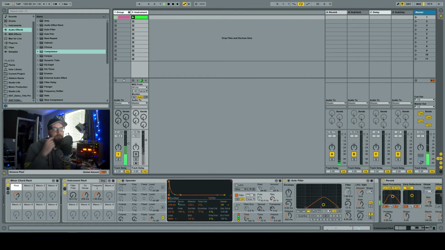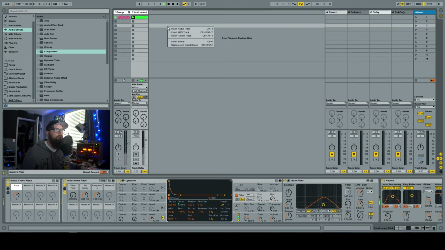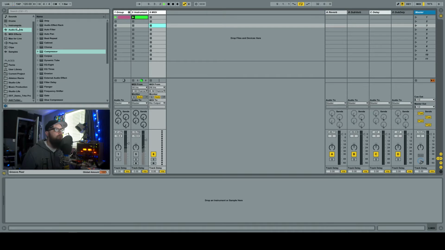All right, so let's make that sound, shall we? I'm going to turn the drums off for now because I don't want those playing. So first things first, I'm going to right click in here and click Insert MIDI Track. I'm going to go over to Instruments and select Operator and drag that over.